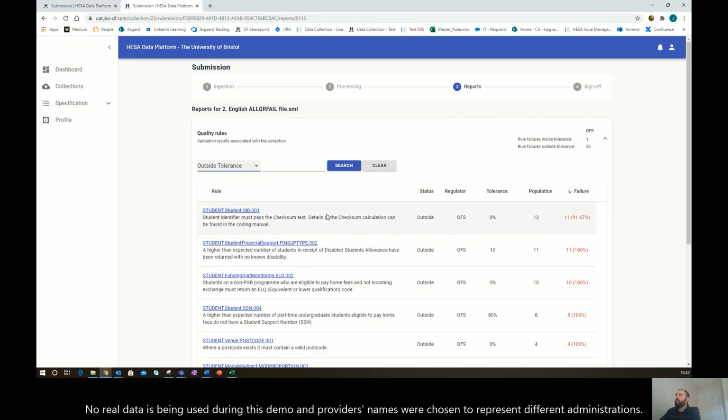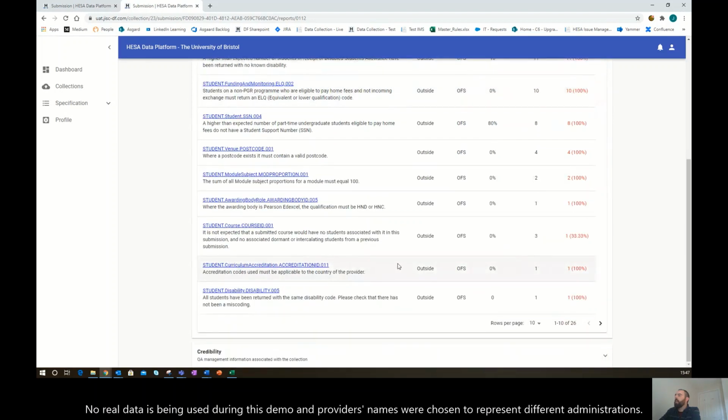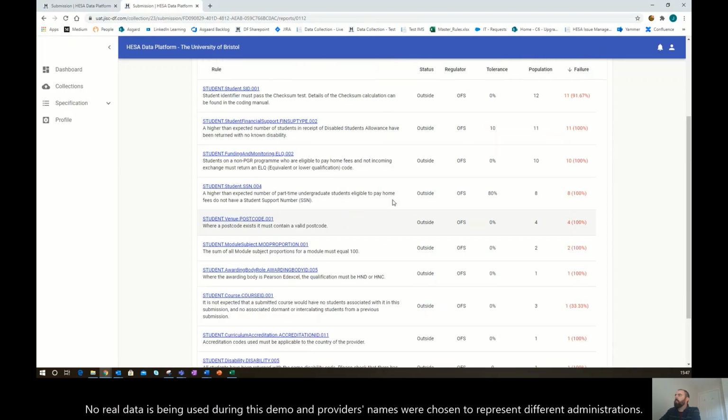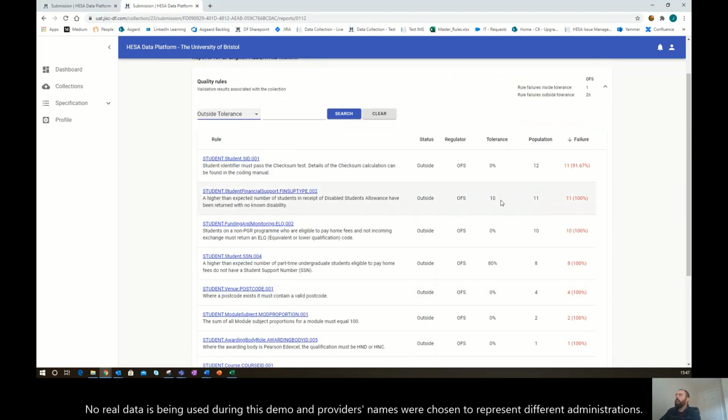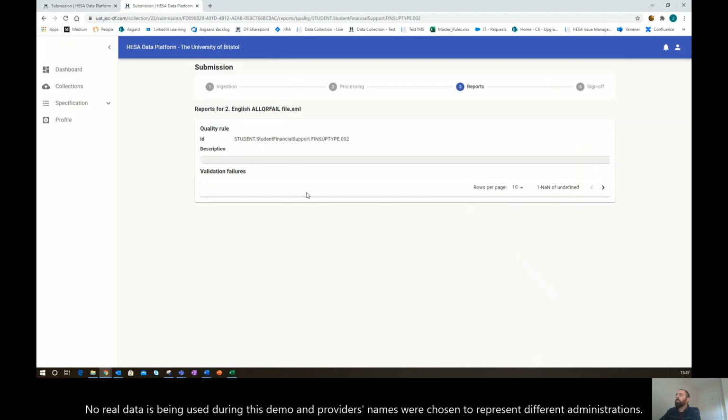So what we've got here is all the rules which have failed validation. I think there are 26 rules here which have failed, and have failed to a point where they are over the tolerance. This is probably a good example here for the student financial support. We can see that a tolerance has been applied of 10, but the population that's failed is 11. So they're 1 over tolerance on that one.